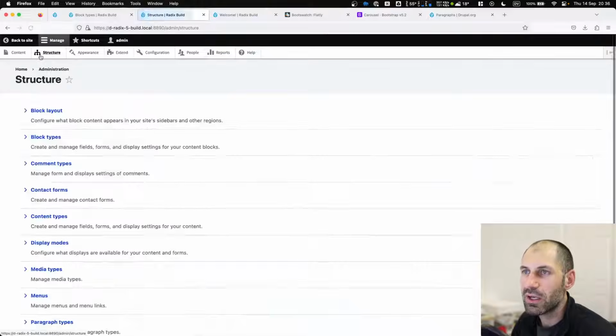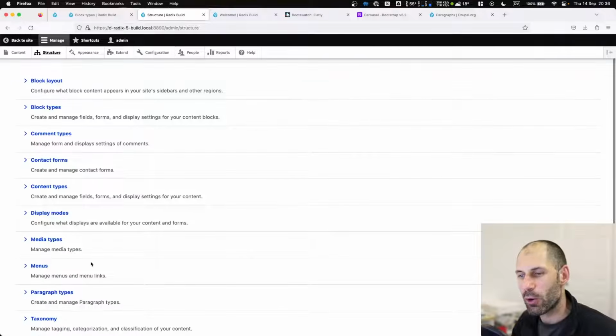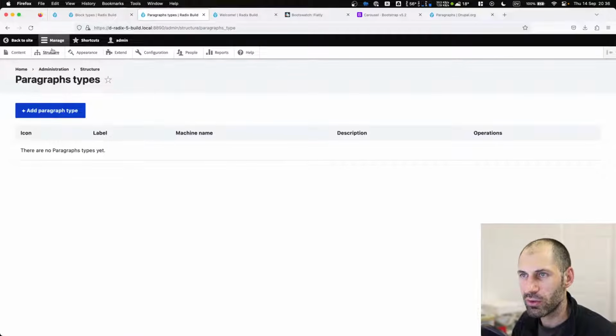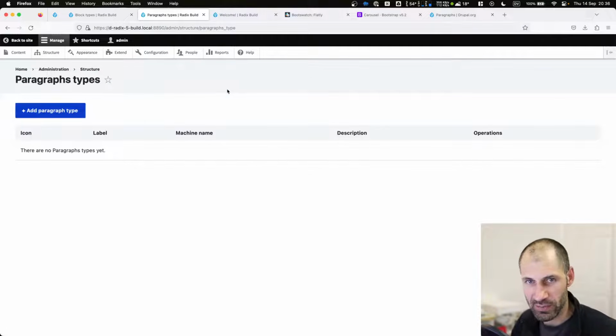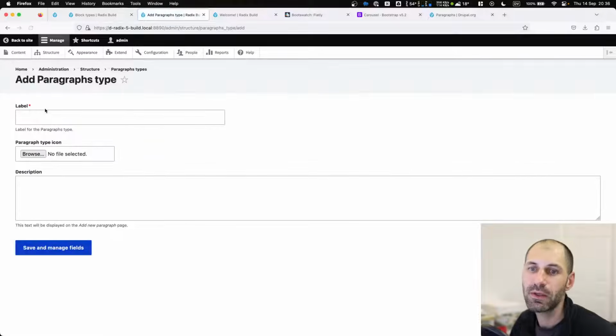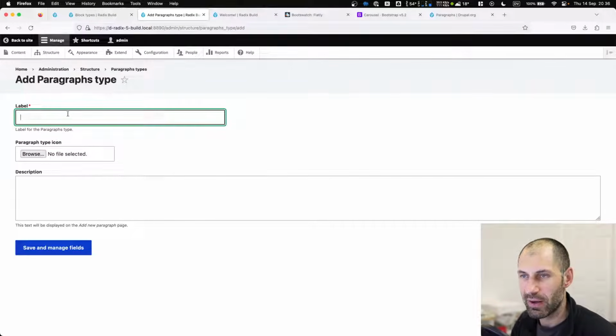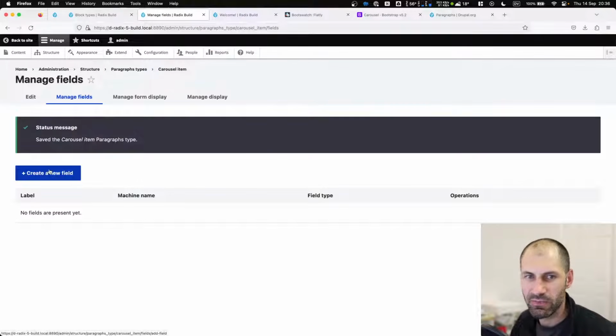All right, so now let's go ahead and implement our paragraph type. So go into structure and then paragraph types. Of course, you will only see this if the paragraph module has been installed. So make sure you install it. Come along in here, click on add paragraph type, and this one we'll call carousel item. Click on save and manage fields.